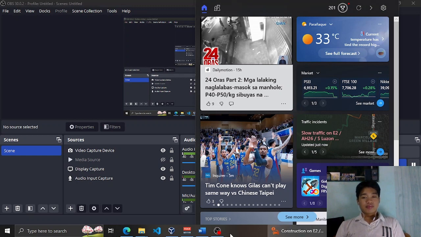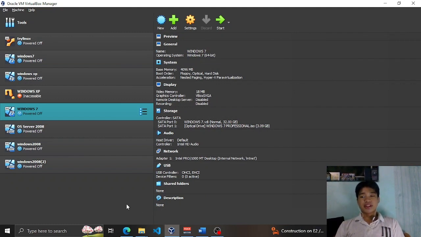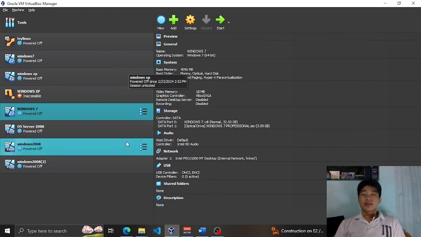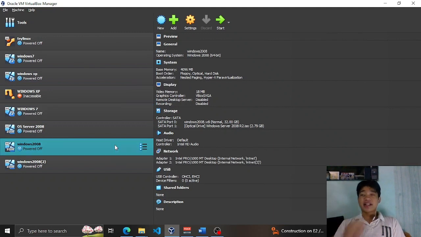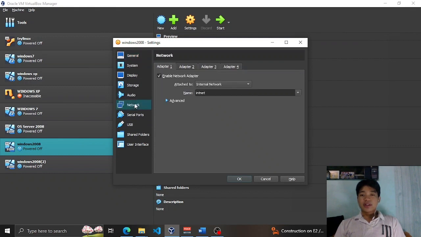So, for this activity, I'm going to add the DHCP server into our virtual machine. So, let's configure our network first. So, this one, the Windows 2008 virtual machine, go to settings, and then for the network, we need two network adapters.